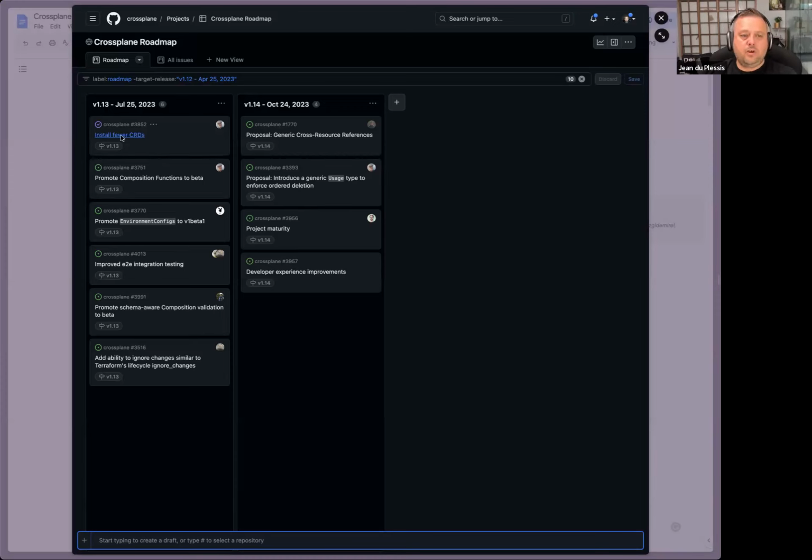First up, installing fewer CRDs. The design proposal has been merged, and the proposed solution to break up large providers into service scope packages has been accepted, and that is now going forward. From a Crossplane point of view, there's nothing that needs to be done in 1.13 to accommodate this, and I'll share more about that a little bit later on.